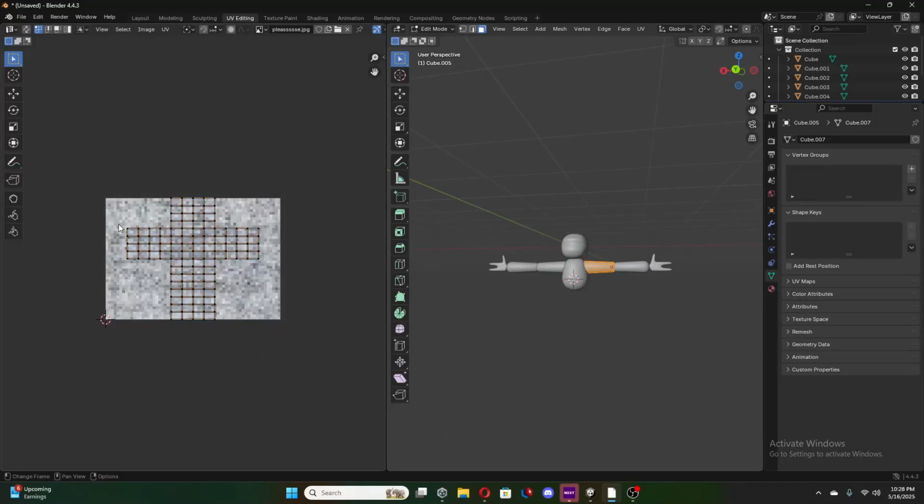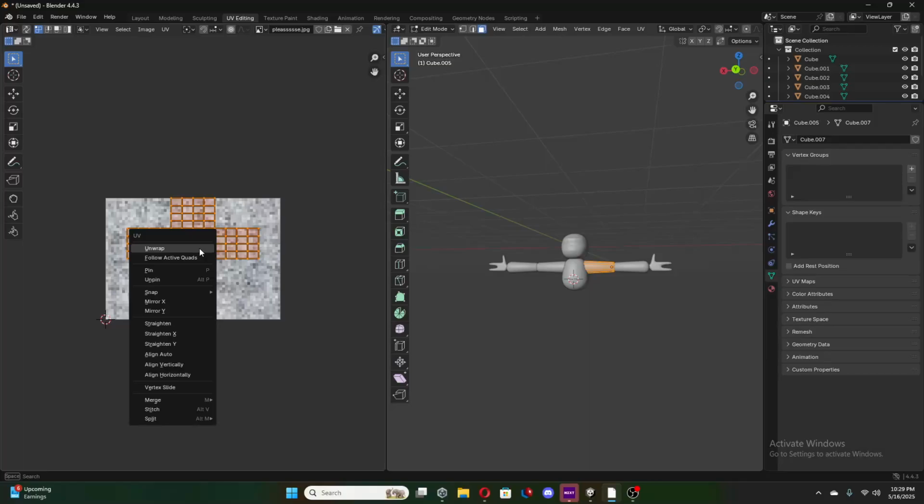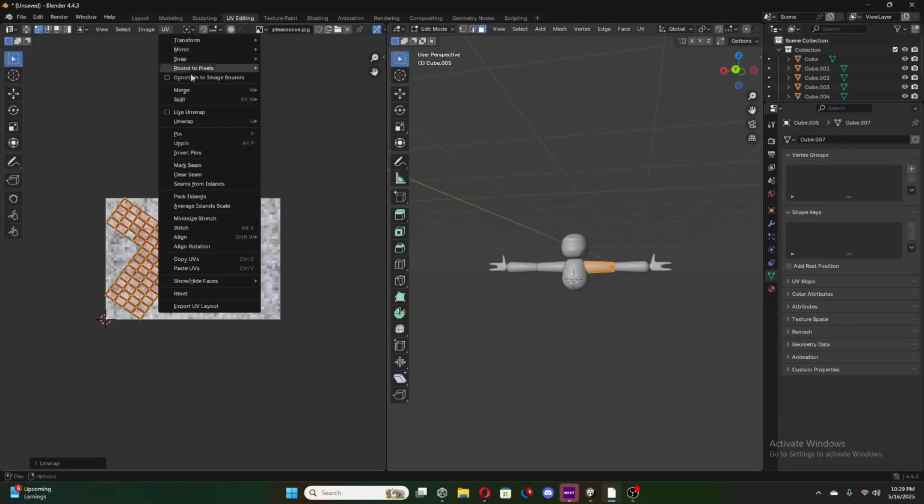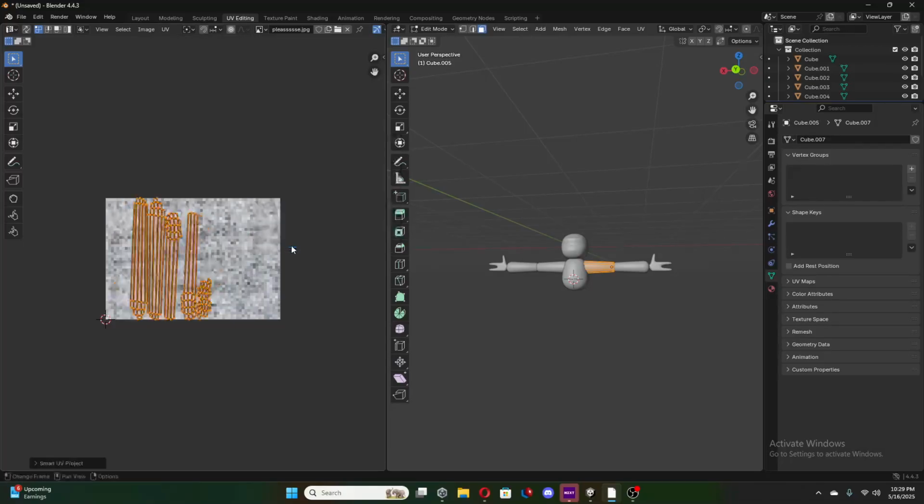You're gonna select all the faces in here, so it should be gray. If it isn't, just hold down your left mouse and pull over this. Now once you've selected all of this, right click, and right here it says unwrap, click it. And now, depending if you did the arms like I did, click UV up here, click unwrap again, Smart UV project, and unwrap. Now you can see the arms right here.